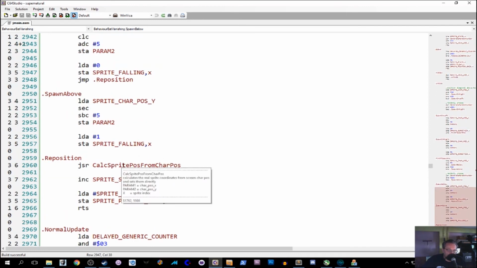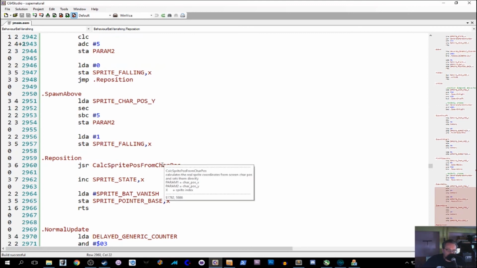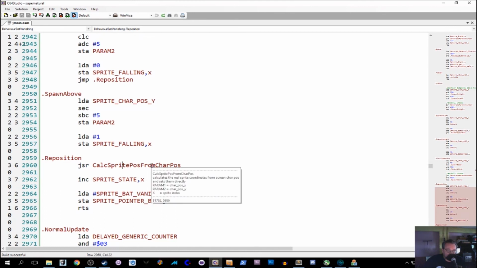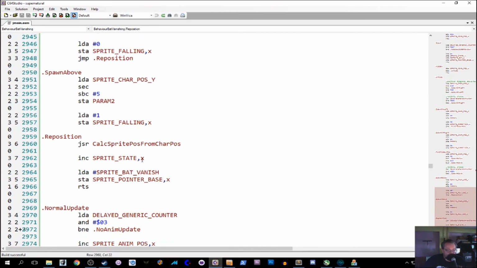And then we go to reposition. So we calculate the sprite position from character position. Now, if we look at this function, parameter 1 wants the character X position. Parameter 2 wants the character Y position. As you can see, that's there. And X is a sprite index, and it calculates the real sprite coordinates from screen position and sets them directly. Then we increase the sprite state. We were 129, and now we're 130.